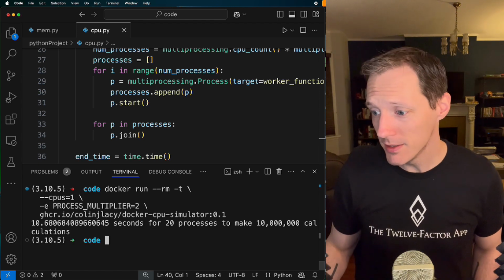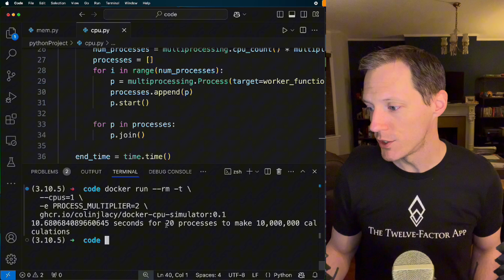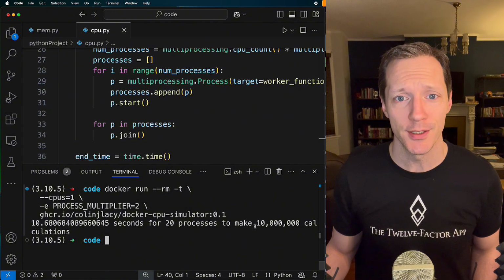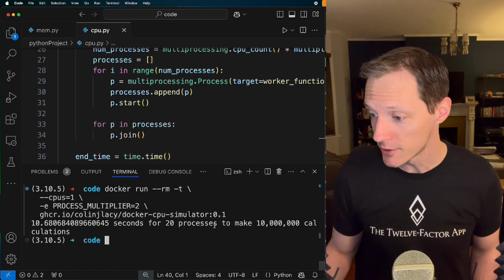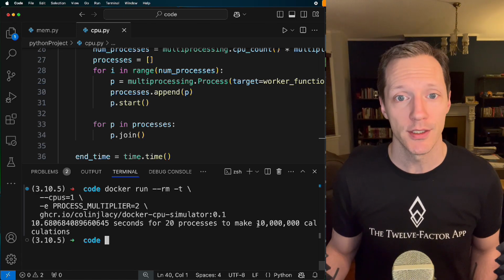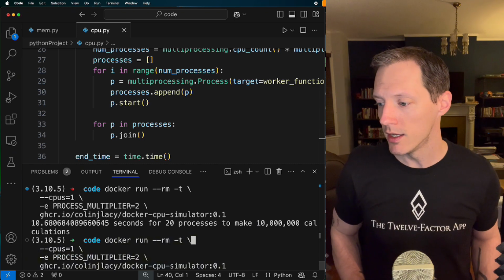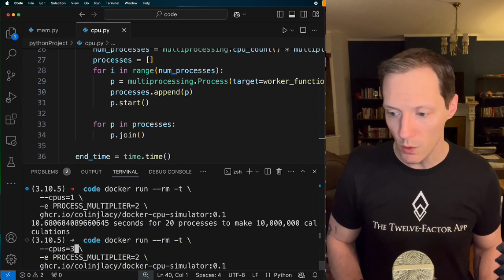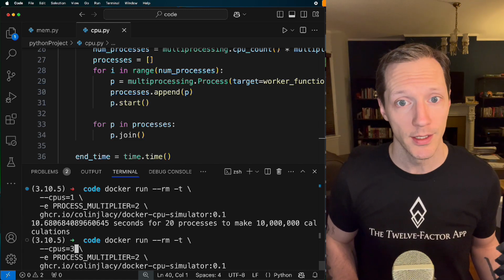Wait, more than that apparently. 10 seconds for 20 processes. That's a really longer time than when I was putting this together. But okay, so it took 10 seconds for 20 processes to make 10 million calculations. That's a lot, right? Let's see what happens then if I bump the CPU up to 3.